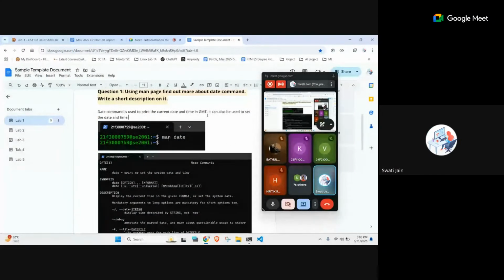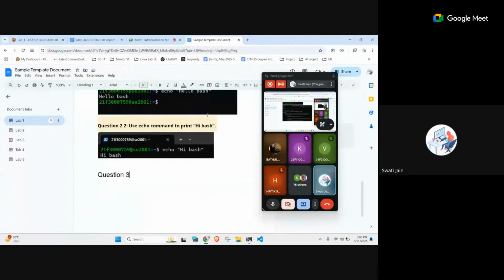Also, when you're taking the screenshot, when you're writing the script, use batcat or cat, whatever you feel like. Batcat would be preferable. So batcat and the script name, batcat script.sh. If you write it, we can see the question, whatever the script you have written.